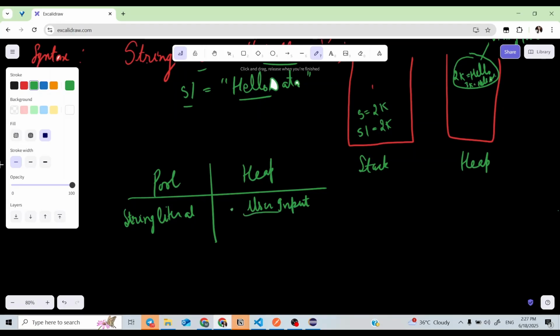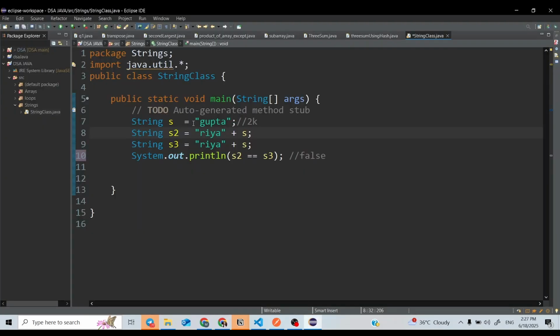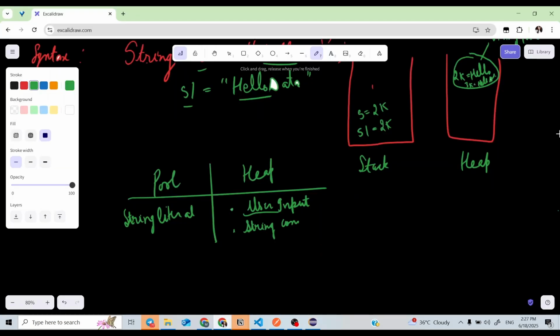And the next case is if I do concatenation. String concatenation, like here we concatenate one literal with one variable, that is also made in the heap and not in the string pool. So that's why it was printing false, because s2 will be made in the heap, and in the heap they will have different memory locations. s2 will be, suppose, at 5k memory location, and s3 will be at 6k memory location.